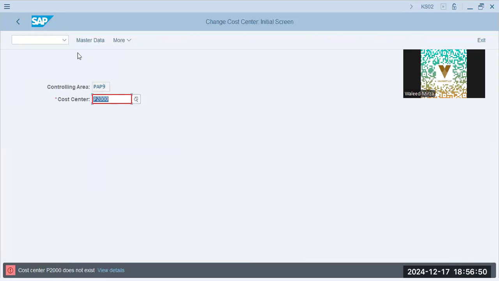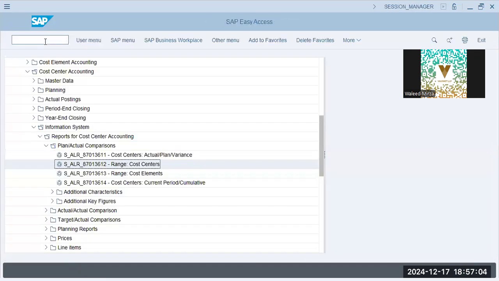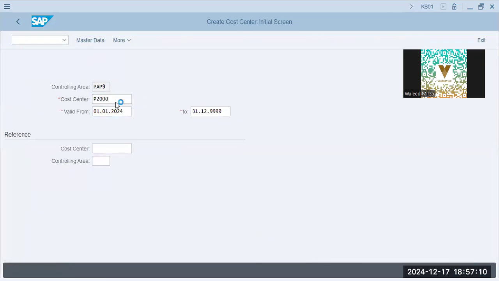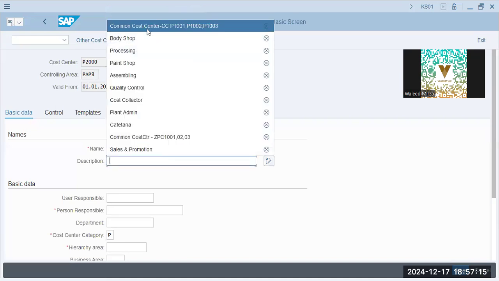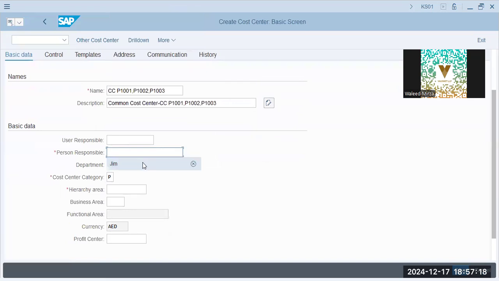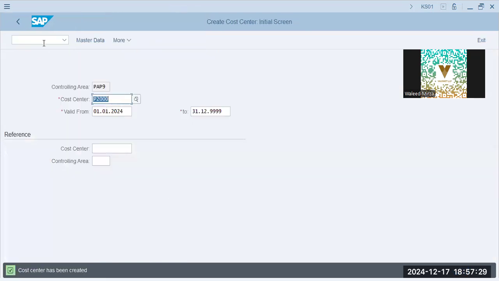We did not save it. Okay. Master data. It does not exist. 2000? No. KS01, P2000. Master data. Okay. Common cost center. Hierarchy area path 9. Profit center no. And save. Okay, it was not created first.